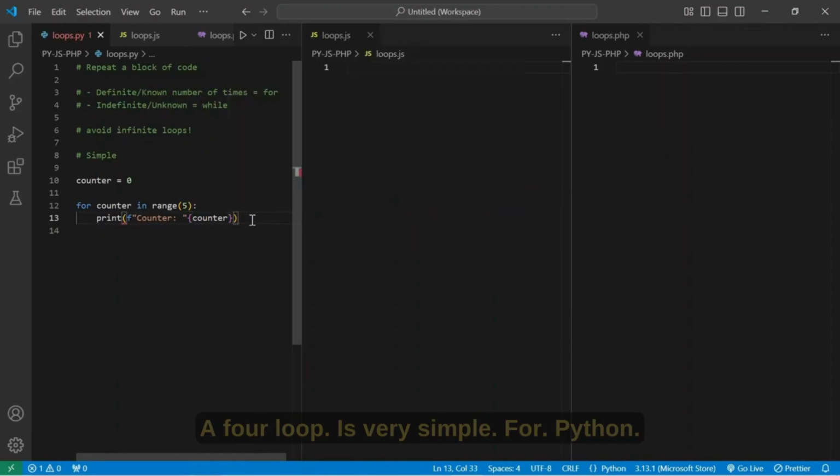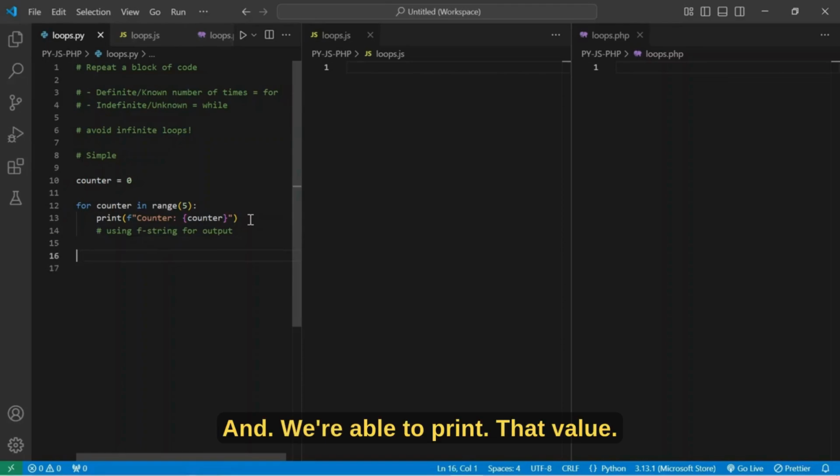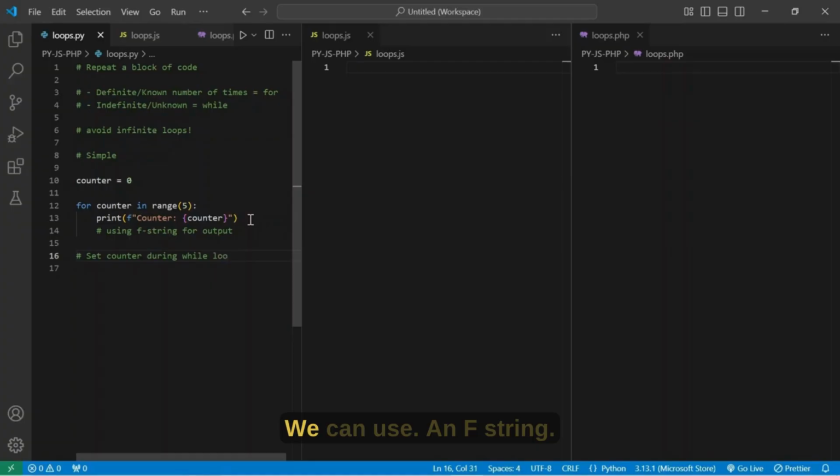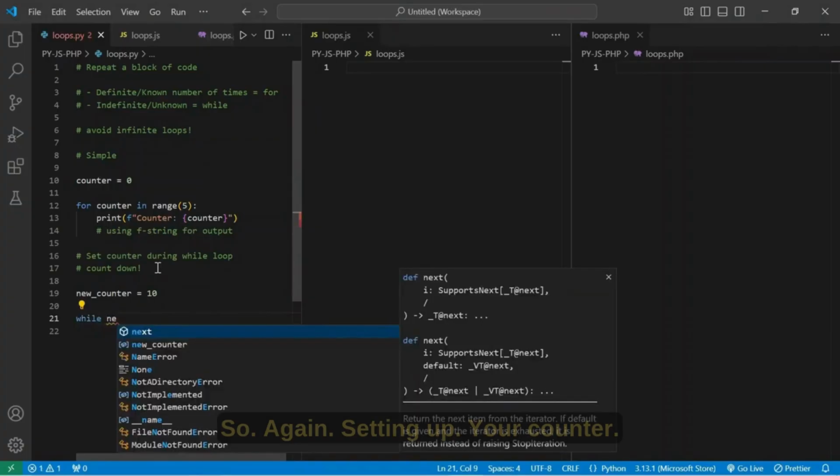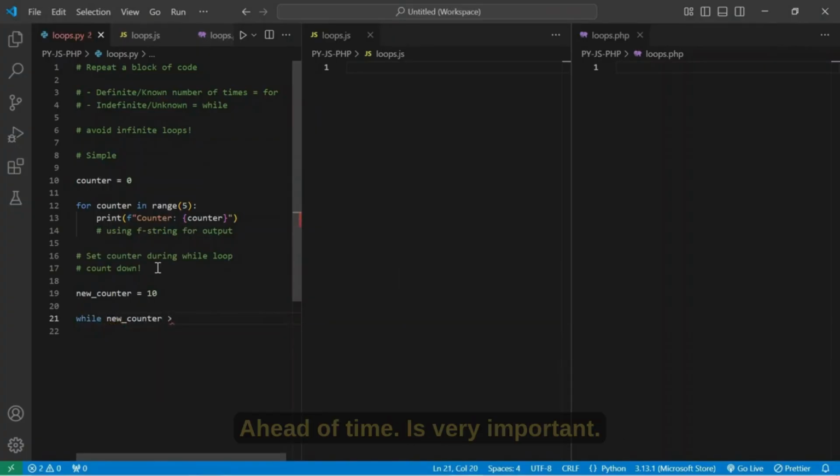So a for loop is very simple for Python. You just use a for and you check the value compared within a range. In this case, the range 5 gives us values from 0 to 4. And we are able to print that value in our output. So again, for Python, it's simple. We can use an F string to output or to concatenate strings. We can also use concatenation, interpolation, and other ways. And it's as simple as that. So again, setting up your counter ahead of time is very important.